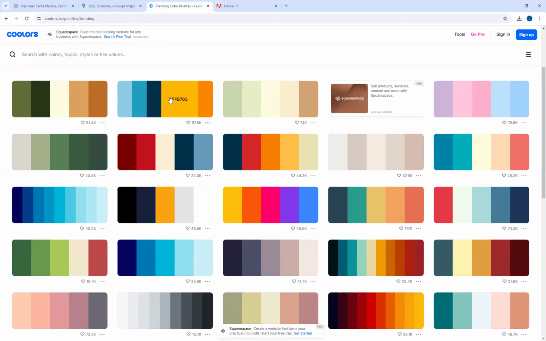I'll go ahead and write down FFB703, and so on. We'll go ahead and stick with these 3, 023047. Okay, these are known as hex codes, because they're 6-digit codes that are universal throughout a lot of software. And so we can go ahead and write these numbers down.